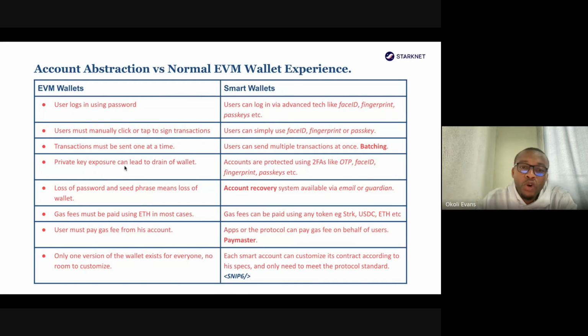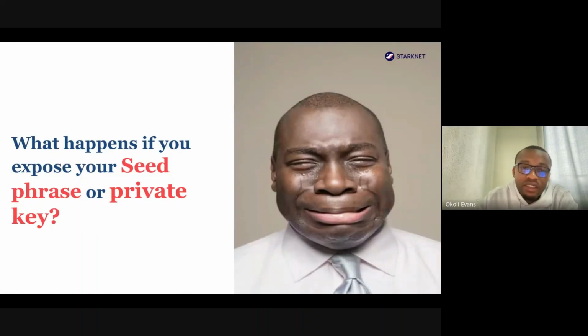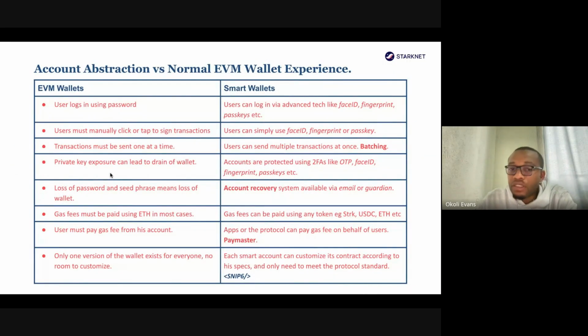So private key exposure can lead to the drain of your wallet. Yes, exactly. Because I asked what happens if you lose your private key or seed phrase. If you expose your private key, your wallet is gone. But we have seen on smart wallets that even if you expose your private key, once Argent, I'm talking about Argent now, notices a change in IP, they will require you to verify your account using your OTP before they can give you access to that account, whether you have the private key or not.